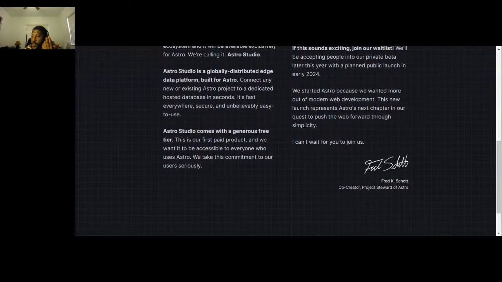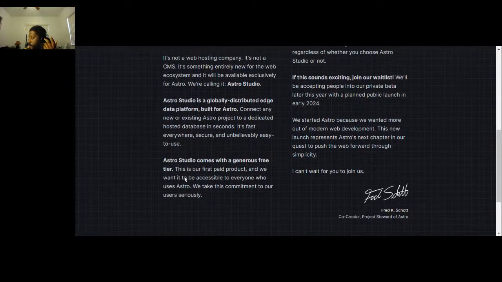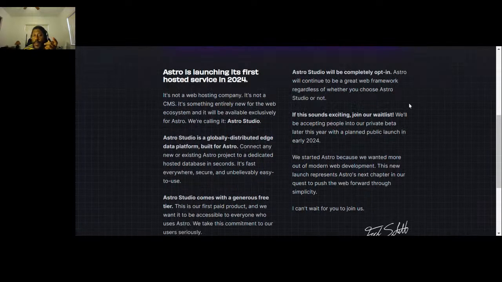And then it says Astro Studio comes with a generous free tier. This is our first paid product, and we want it to be accessible to everyone who uses Astro. We take this commitment to our users seriously. Good to know. And here, Astro Studio will be completely opt-in. So I wonder if you spin up an Astro project, if it'll say, hey, do you want to use, I guess, our database? That'd be interesting. So I wonder if it's set up for you through the CLI. They have a really good CLI tool, which I appreciate. But yeah, I wonder if it'll be through that. That'd be kind of cool. Astro will continue to be a great web framework, regardless of whether you choose Astro Studio or not.